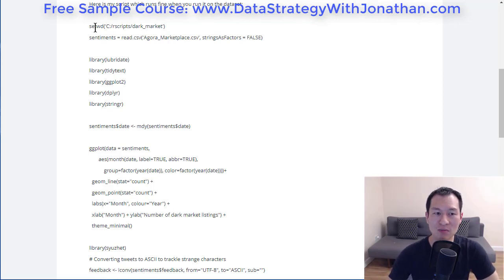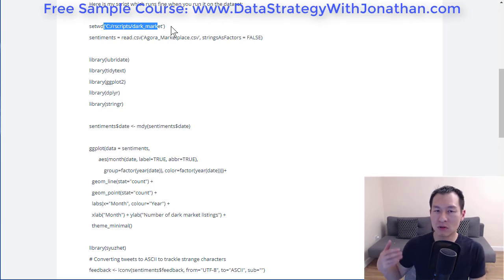The first thing that pops out to me here is that he's got a set working directory. Now, generally speaking, I never use the set working directory command. And the reason for that is that this creates an absolute path to a directory on your computer, which means if these files ever move, or if you were turning this into, say, a Shiny application which you need to pop up on a server, then all of these paths don't work anymore and they break.